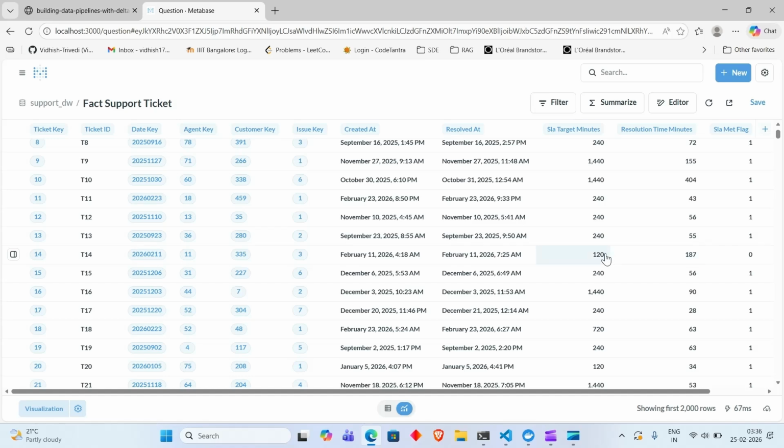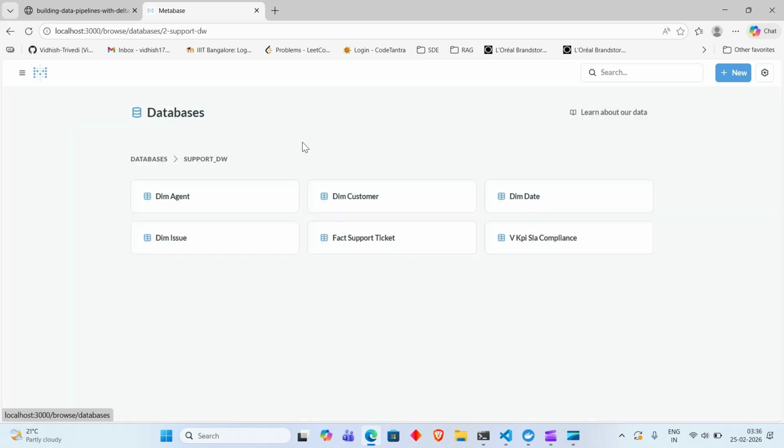Here also, if you see, for issue key 3, the SLA target was 120 minutes. However, they took 187 minutes to resolve it, hence they did not meet the SLA. So we'll be looking at a data warehouse application for this use case next.